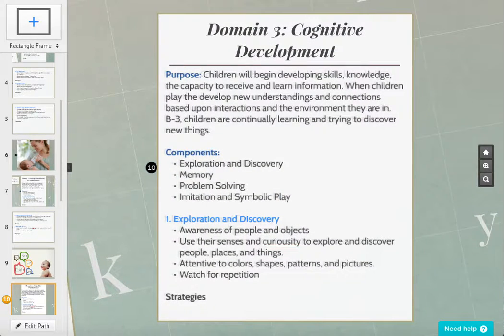The next domain is cognitive development. And what I got from this one for the purpose was that it's really just analyzing the skills and knowledge that children begin to take in and learn.